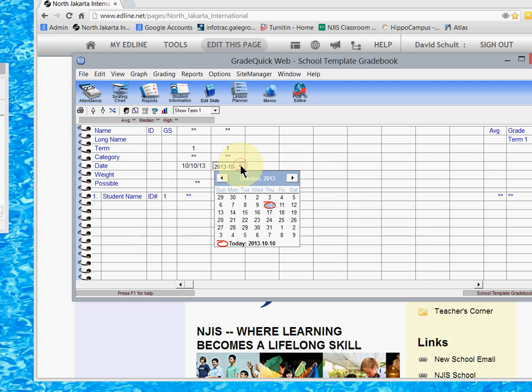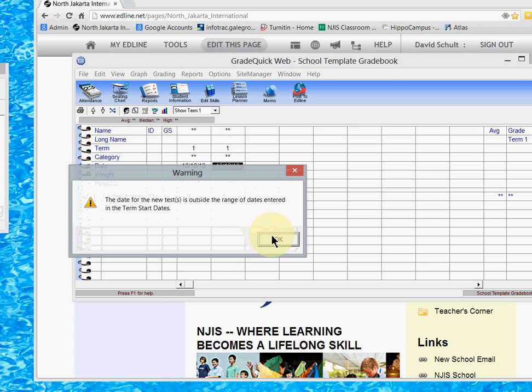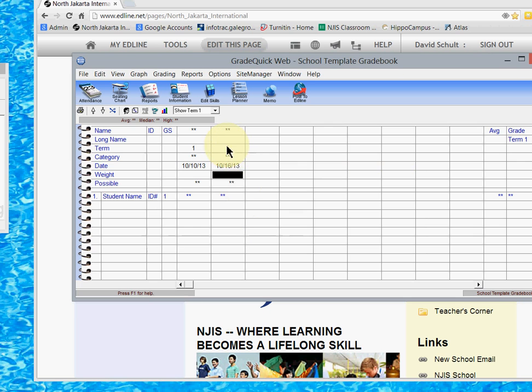If you click on the calendar, you'll note that our second term starts October 16th. So any date after that, if you click on that, is the second term. Now that we've changed the date, we're still going to get another warning. That's because we need to call this term 2.